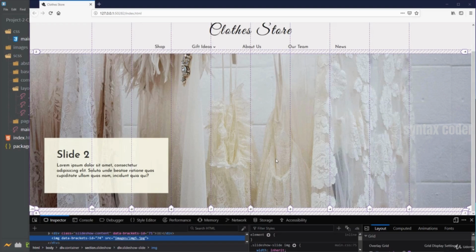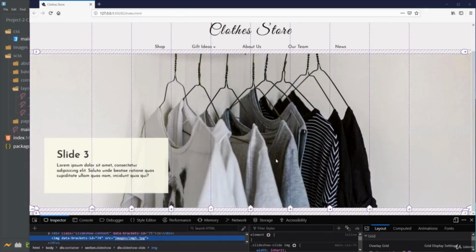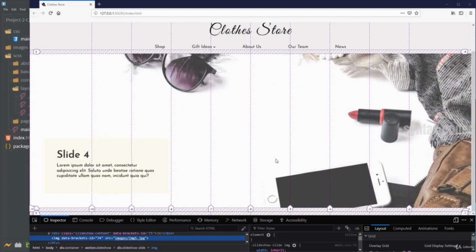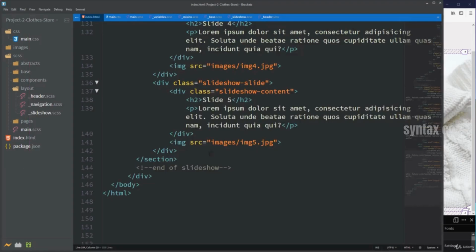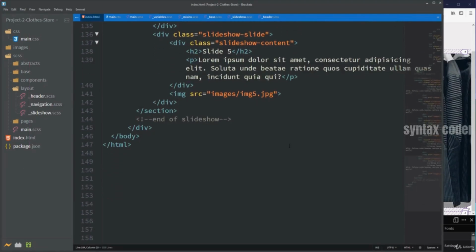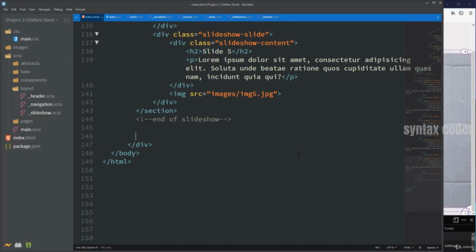Okay, so in the last video we finished working on the slideshow, and now we have to move on and start building our next section. It's going to be a featured products section. It will consist of 3 different products. We will have a nice hover effect, and at the bottom of the section we'll create a nice cool button. As usual, let's start building the structure of the section.